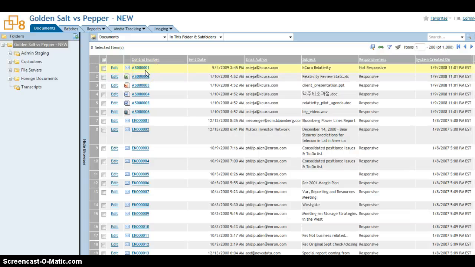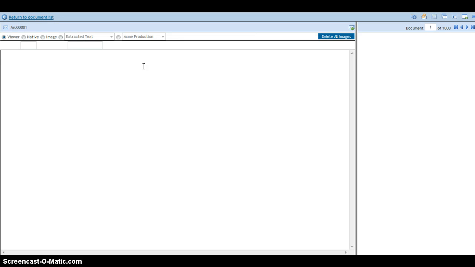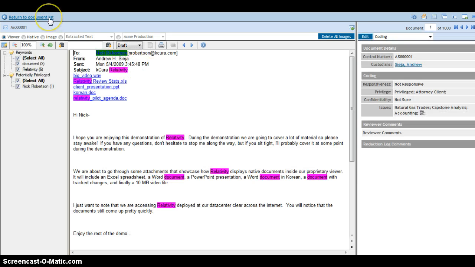On this main screen, there's a lot of functionality that I'm going to skip over for now while I drill directly into a document. This is the core reviewer interface in Relativity. Note that I can jump back to the document list by clicking this link in the top left. At the top right, I have some options for configuring my display.